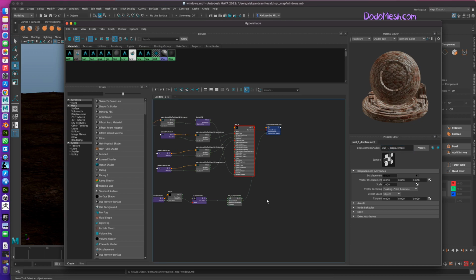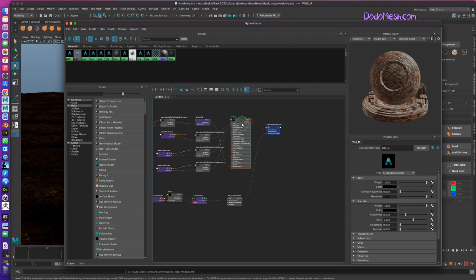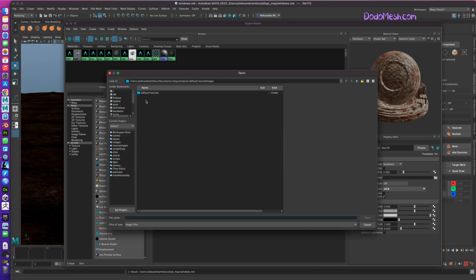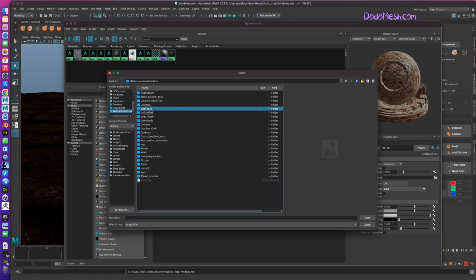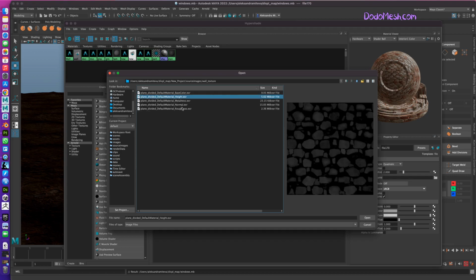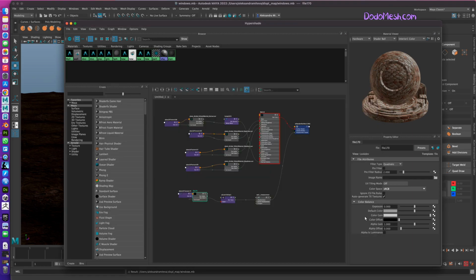Okay, save, very important. Okay, let's plug in the height, the displacement map, yeah? Where are you? Source image, or texture, height, that's what we need, right? Okay, it is raw. Alpha luminance ignores. No, was it this one? Yes.